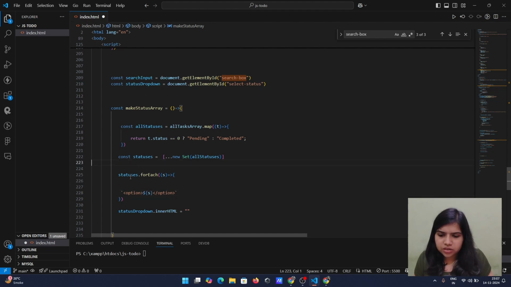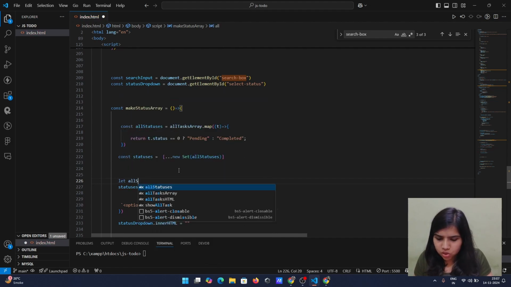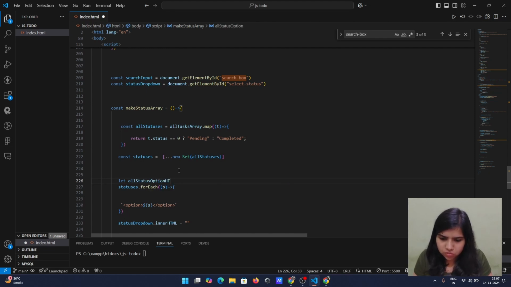forEach will run, but we need to store the result, because if it runs this way we are storing it nowhere. So let's add one more variable, but don't make it const, because then it will not change. Let allStatusOptionHTML, and for now we can just create the one option that is selected, the same one. The selected value can be null because it's nothing, and it can also be disabled.